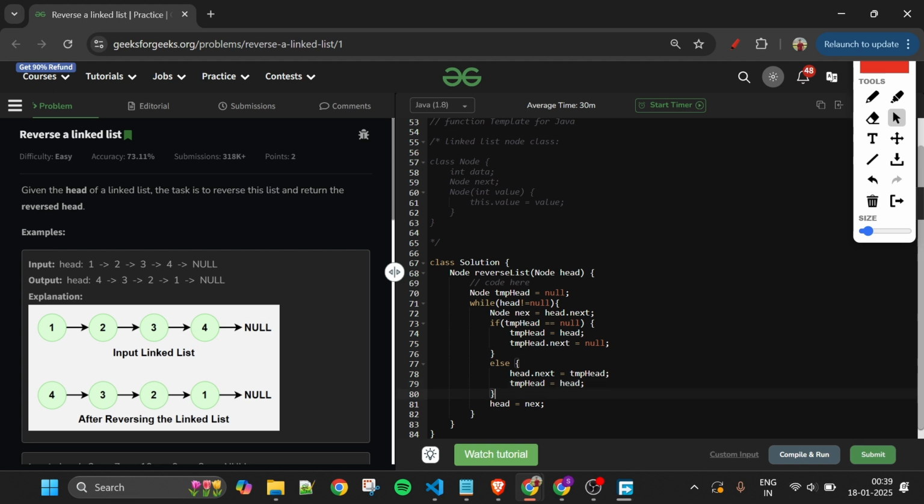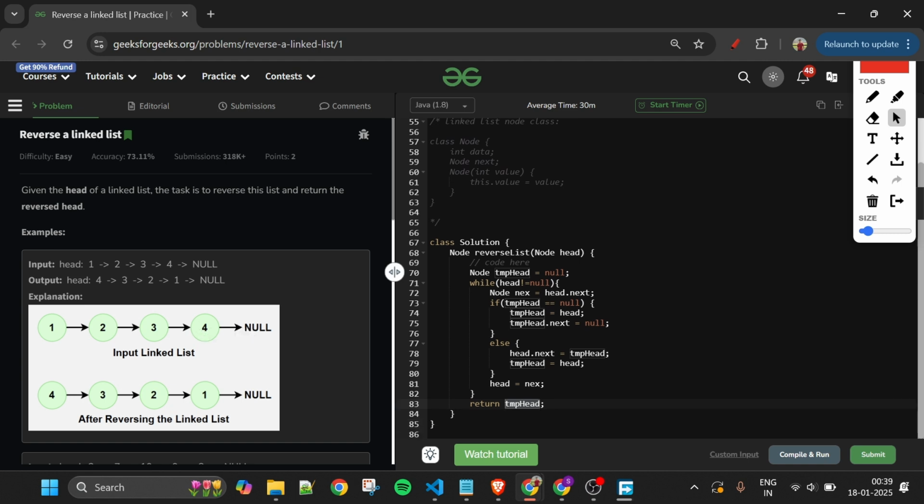And yeah, that's it guys. And coming outside here, I will simply return the tmp head, because look, at the last step, when head will be equal to null, this tmp head will be the previous node of null, which is 4. So we are done with it.